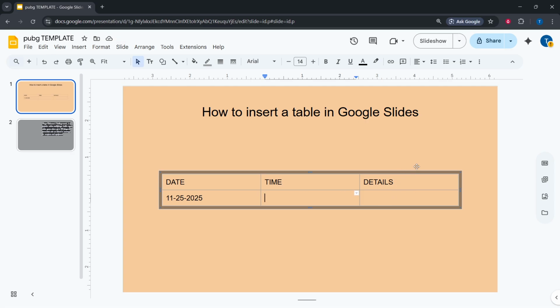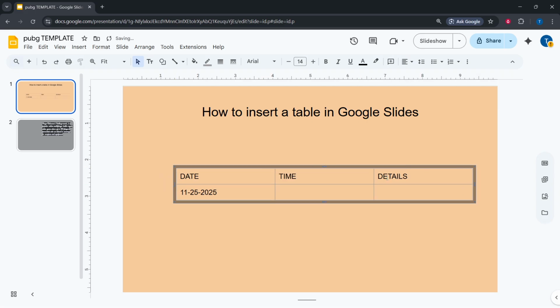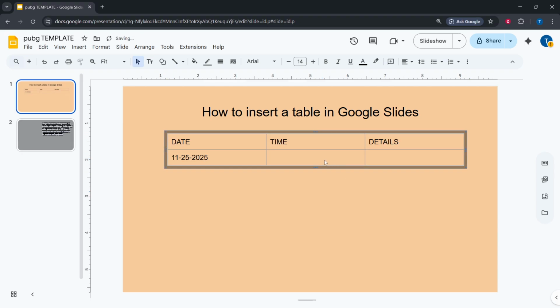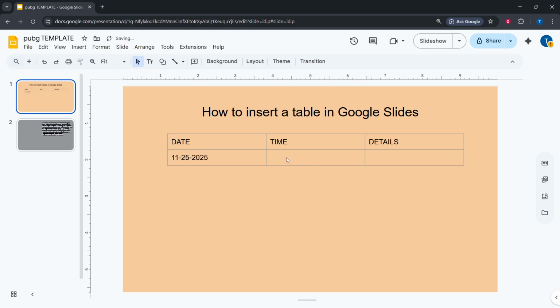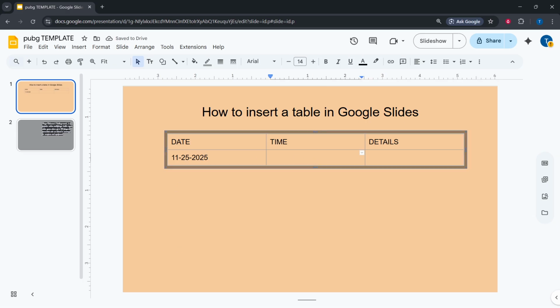Adding a table can be a powerful way to summarize information in a neat and organized fashion, making it easier for your audience to digest the content. By following these straightforward steps, you've not only enhanced your presentation with a functional element, but also visually organized information for effective communication. And that's it, a simple and effective way to incorporate tables into your presentation slides.